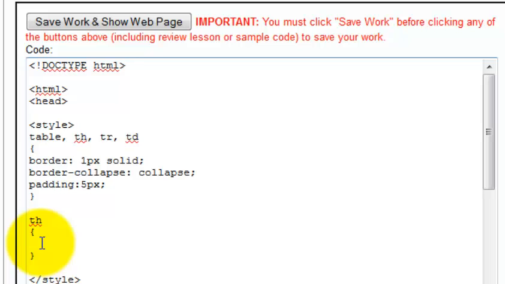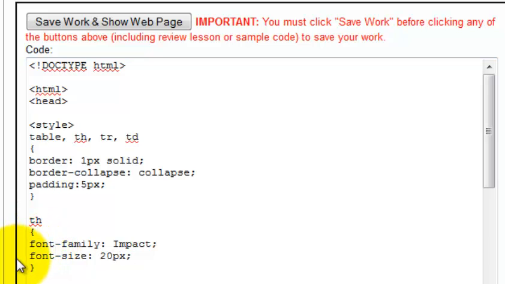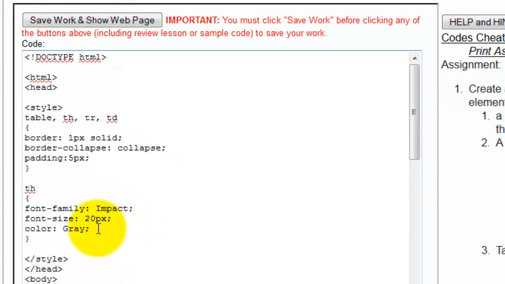So let's say we want to have a header row with the following distinctive style. So we'll say font family equals impact, and we'll do font size of 15 pixels. Actually, let's do 20 pixels. And we want to have a distinctive color, so we're going to say color equals gray. And then we want to have a distinctive background color, so we're going to do background color equals azure, my favorite. And we'll do text alignment to the left.